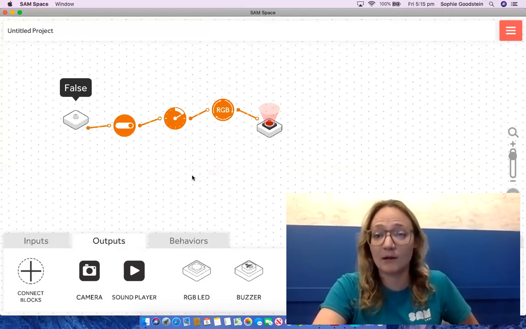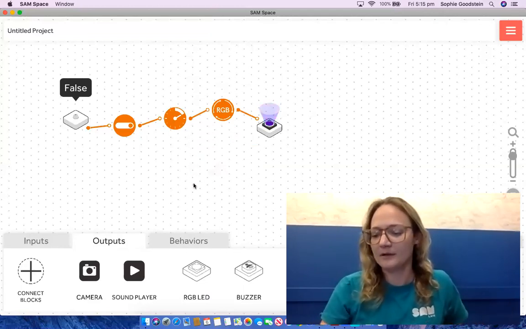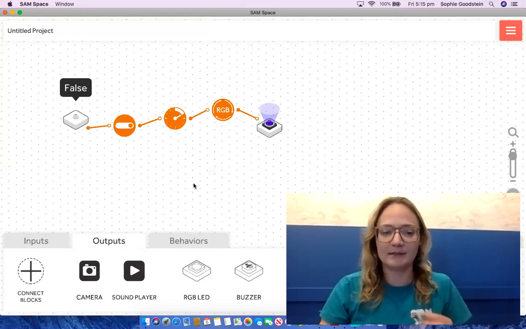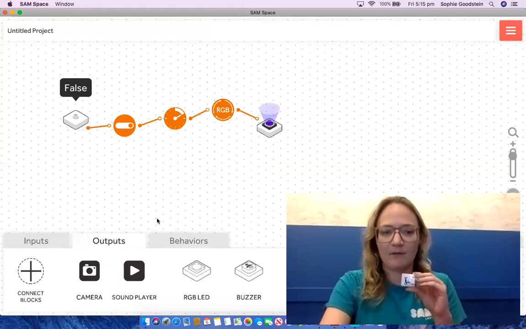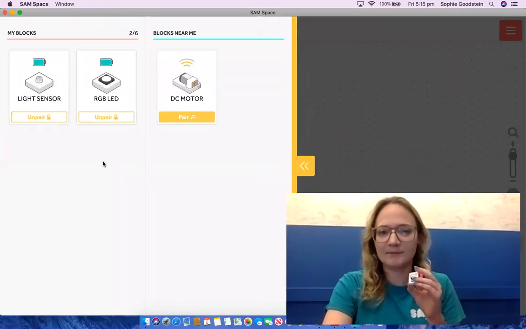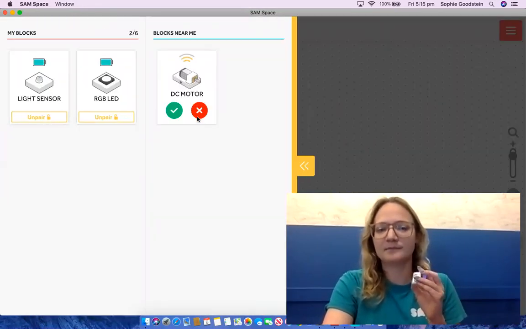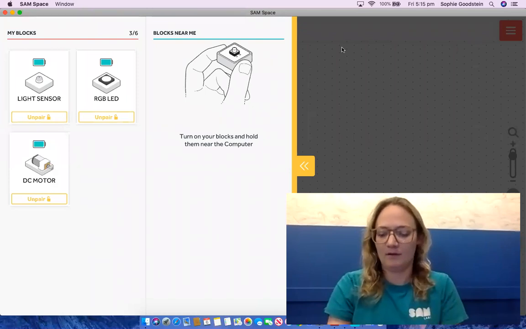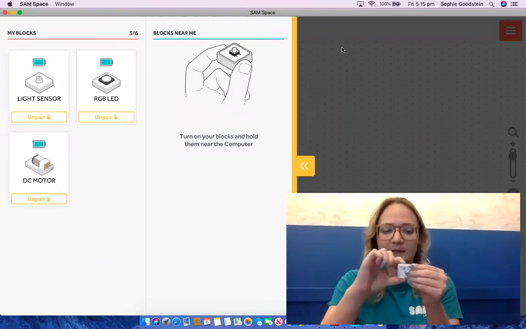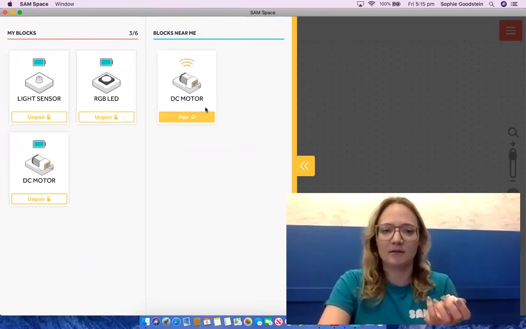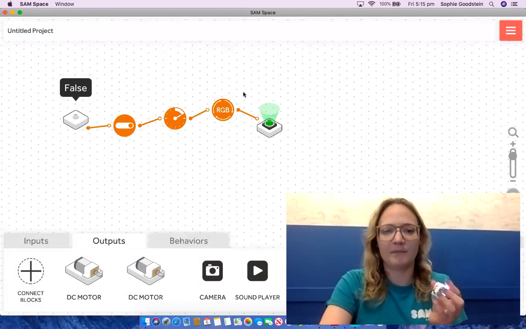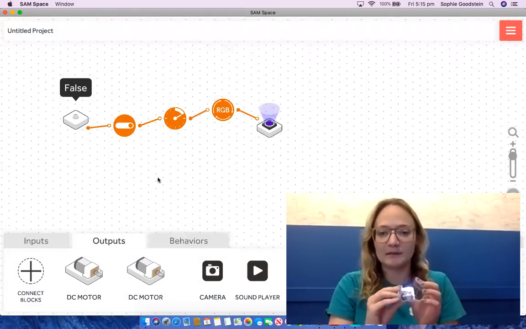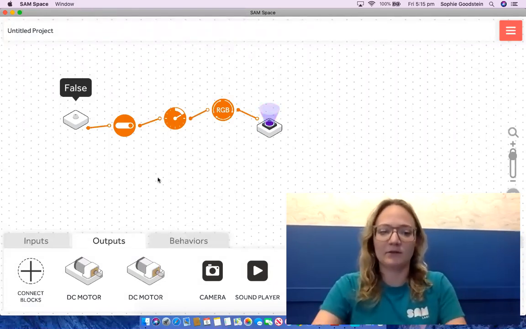And we're going to start working on our motors. So if you grab both your DC motors, we're going to, again, turn them on by pressing the top, going to the connect blocks, clicking pair, and I'm doing the same for this one, clicking pair, and we have that there. So now, just like the other ones, we're going to drag and drop that onto the screen.